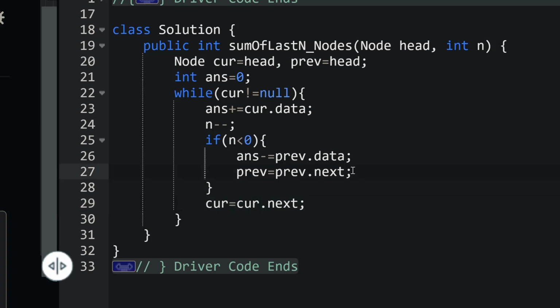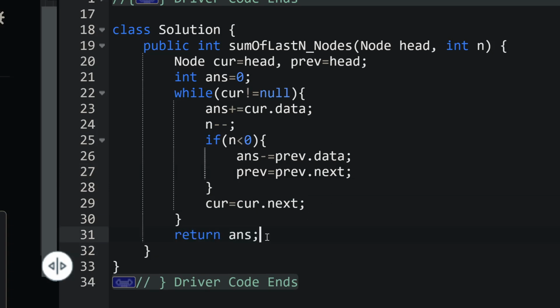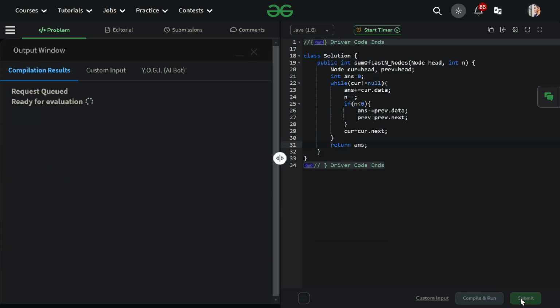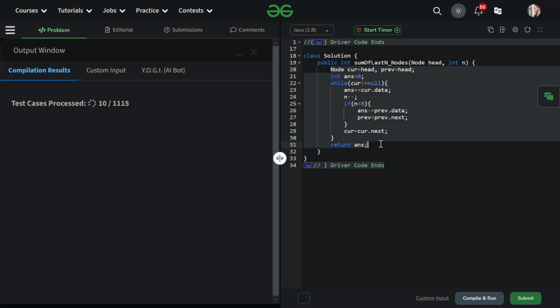Here you can do n plus plus, but it is not required. So then we need to return the answer. So let's try to submit this. The time complexity for this code is order of n, and the space complexity for this code is constant.